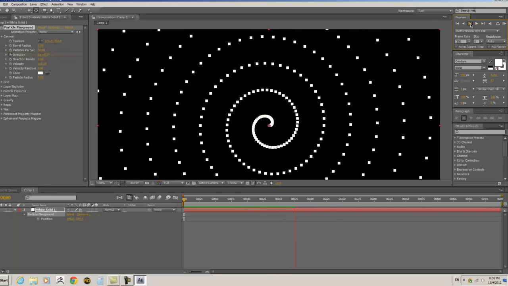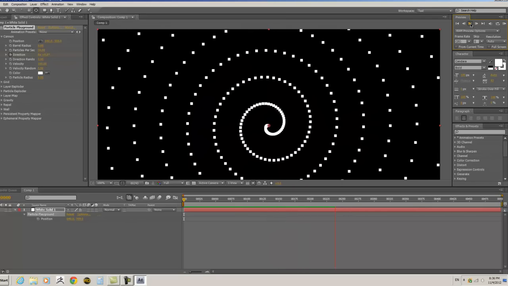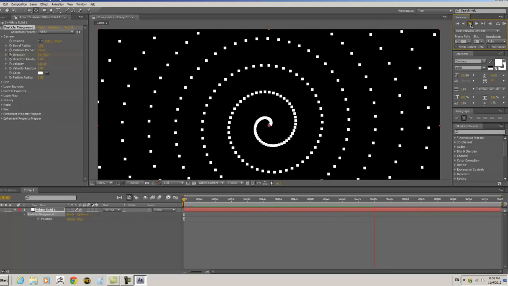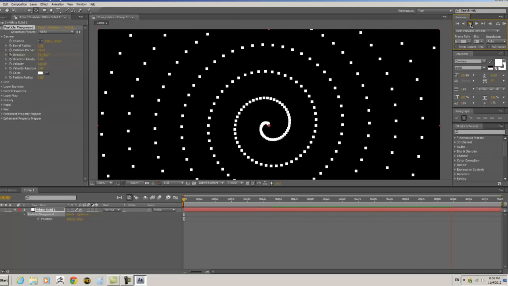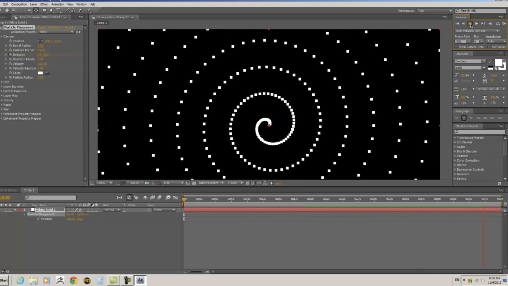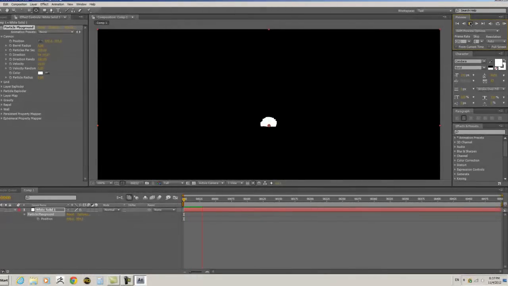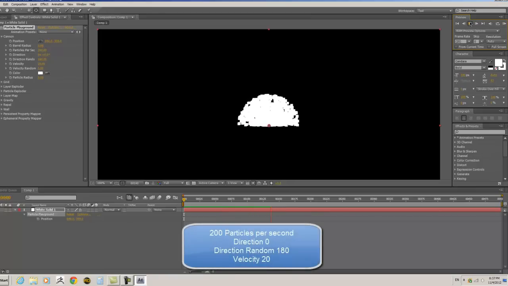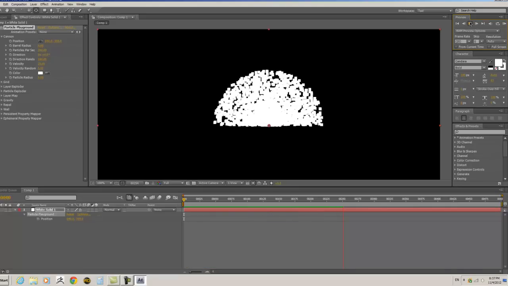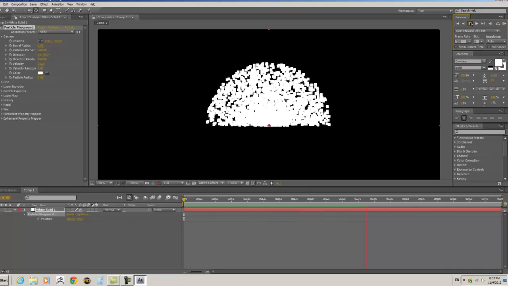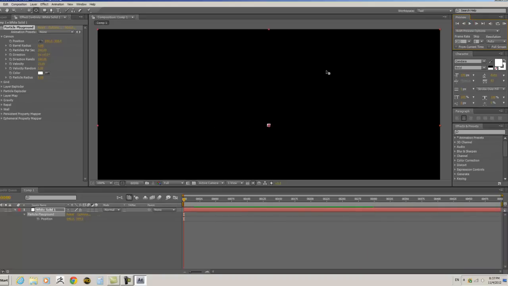So let's look at a couple of other things we can do with the direction and the direction random. We turn off the animation again, and this time what we've done is give it a random direction of 180 degrees, so you get this semicircular exploding effect. It's giving you 90 degrees either side of vertical by setting it to 180 degrees. So if you set it to the full 360, of course you get what you'd expect, a circular pattern of particles.